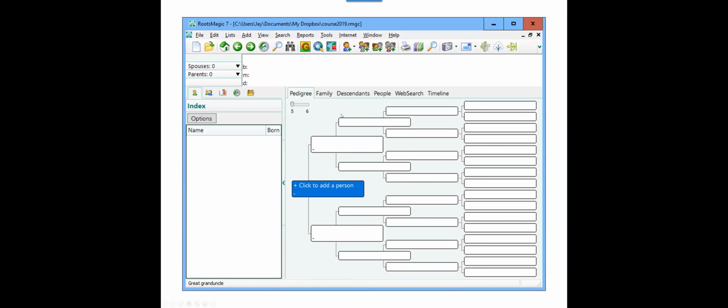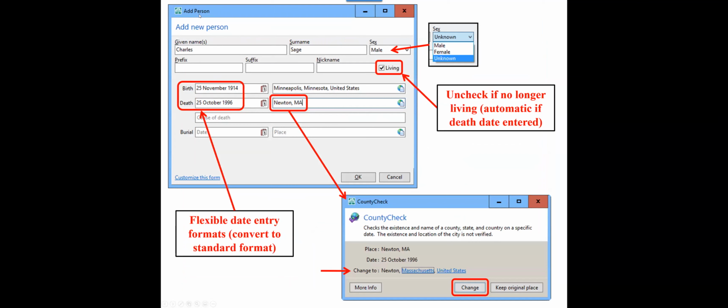Okay, so once you've done that, an empty tree opens up. You want to put in some new data. The easiest way is to click on Add a Person. The Add Person screen opens up. You put in the names, the sex, male, female, or unknown if you don't know, birth and death dates and places. You can enter dates in any format you like, and the program will convert them to the standard format that you specified in the previous screen.